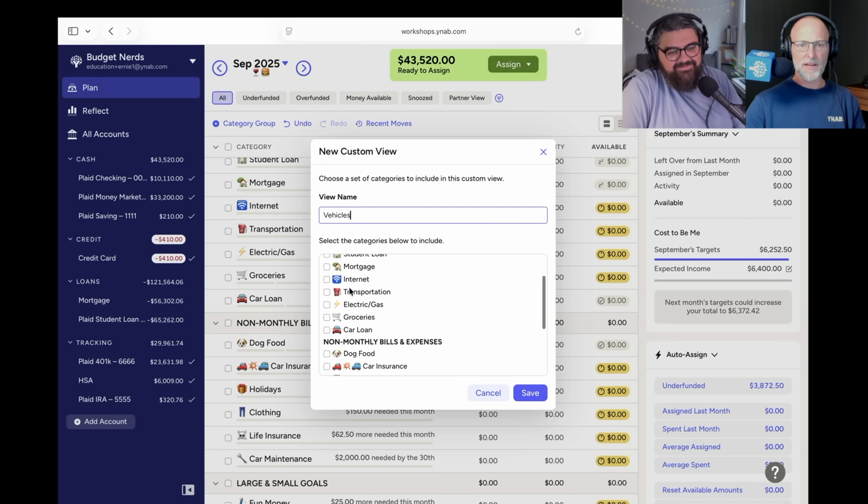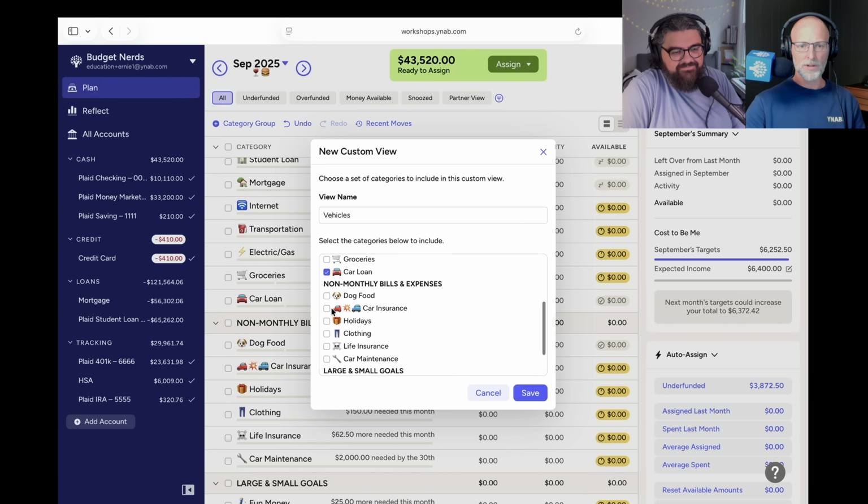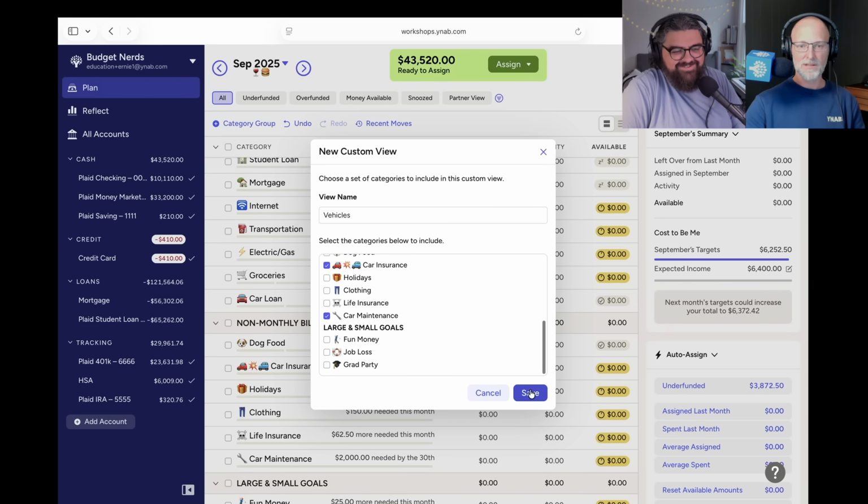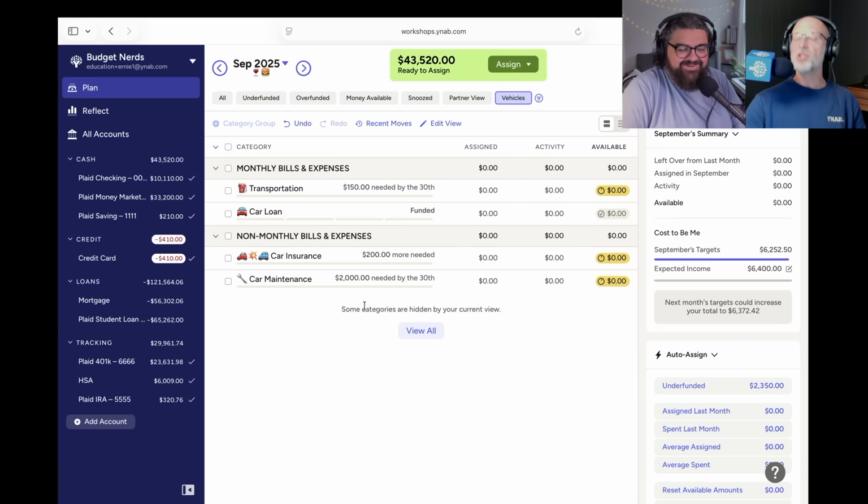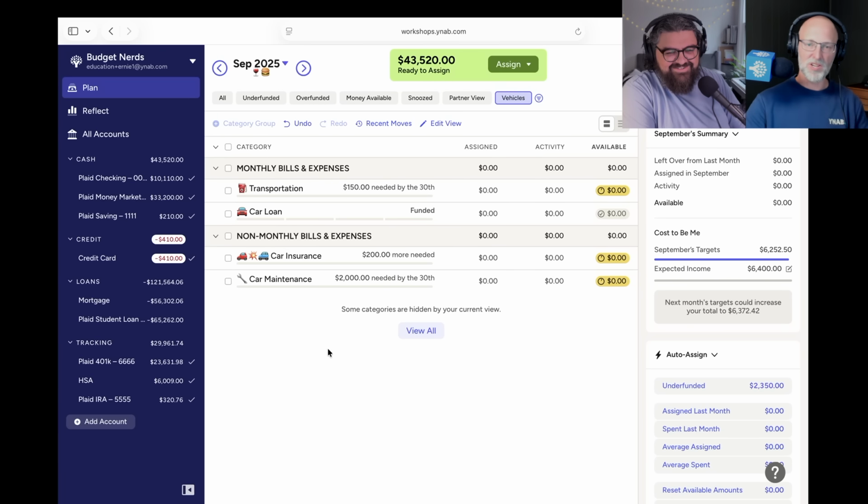Vehicles. So that is the gas, the car loan, car insurance, car maintenance. It's always so many categories with cars. Like if we didn't have so many cars, everything would be so simple. Yeah. Seriously, I've done this in my own plan, and I'm like, why do we have vehicles? So much money. Makes me want to just sell one of them right now.